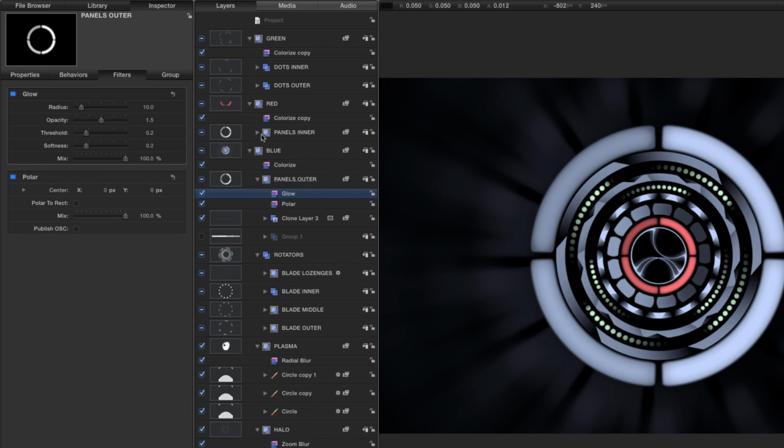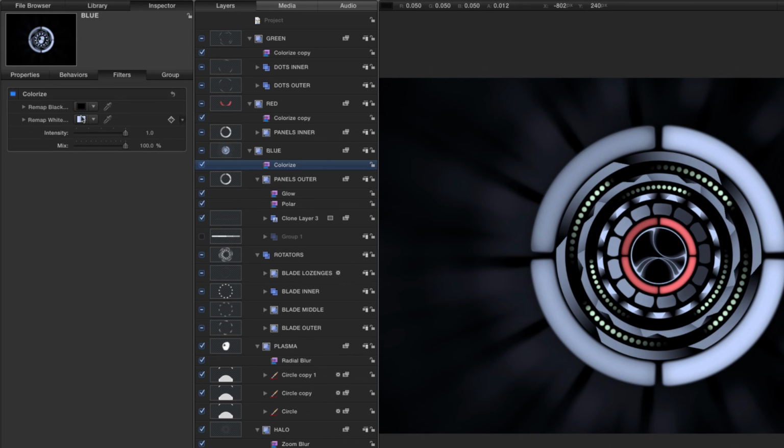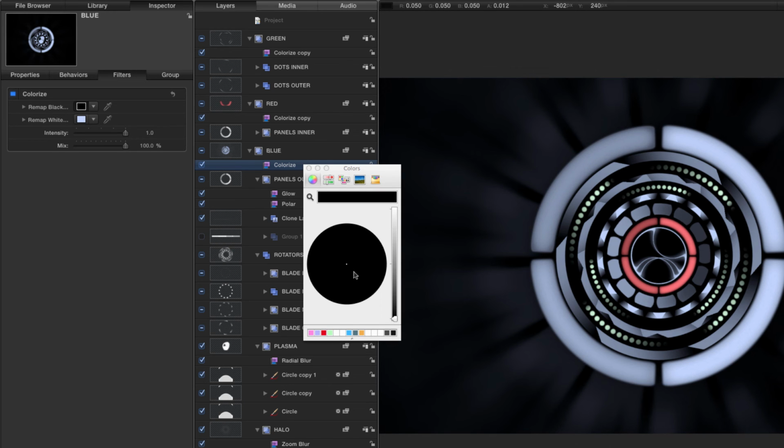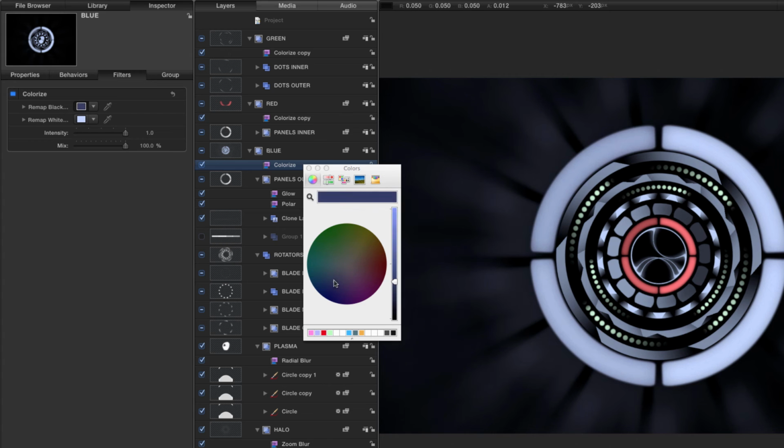Let's just tweak that blue colorize a little bit to get it all looking a bit more vibrant. Let's click on the remap black and just let's get this to be quite a nice saturated blue. There you go, I think that brings the whole thing to life a bit more.